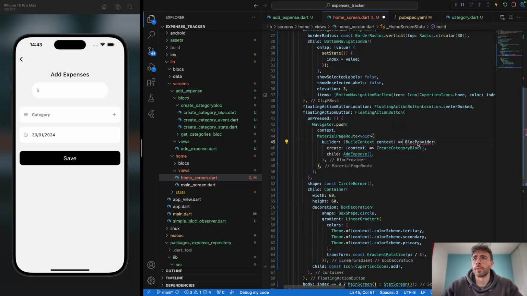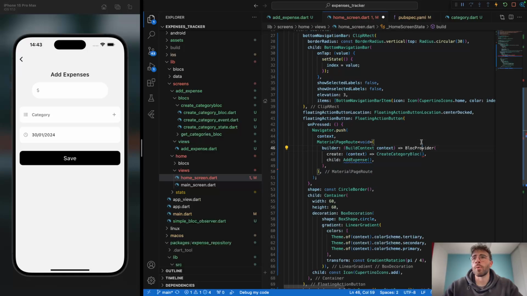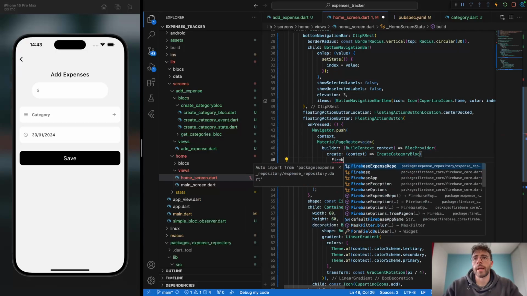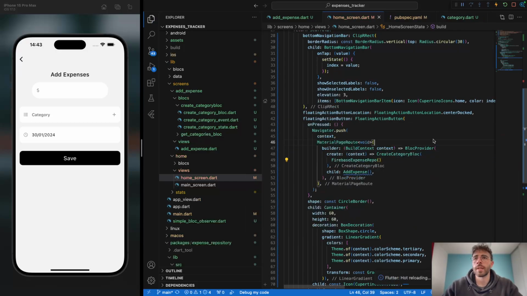That's no constant at all. Category block, and import Flutter block. And this takes a Firebase expense repo parameter. Save that up and you'd say, right, so if I've created the block provider prior to my add expense screen, that should work, right?